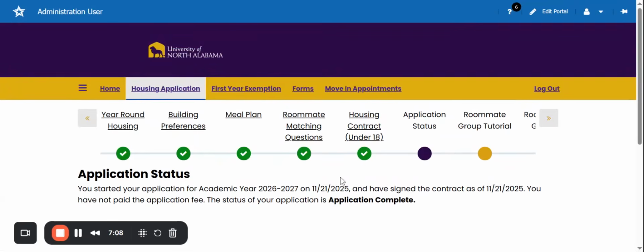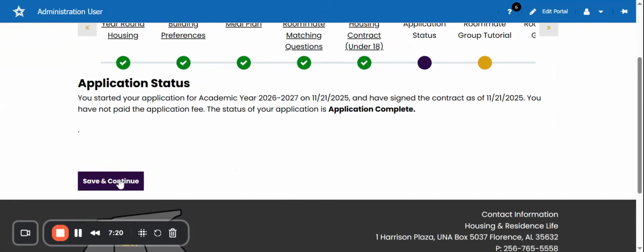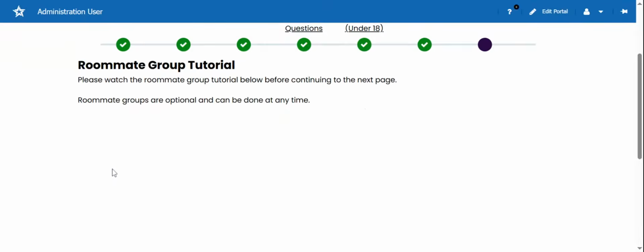Now, this means you have completed your application. However, there are additional steps. At any point in time after completion, you can go back and edit your selections. So click Save and Continue to go to the next module.